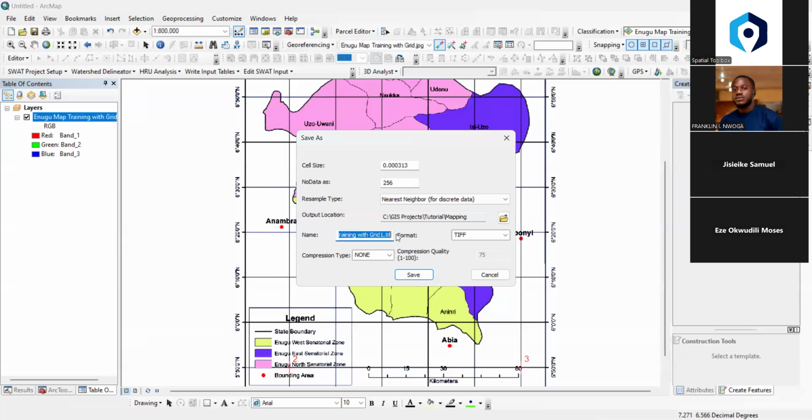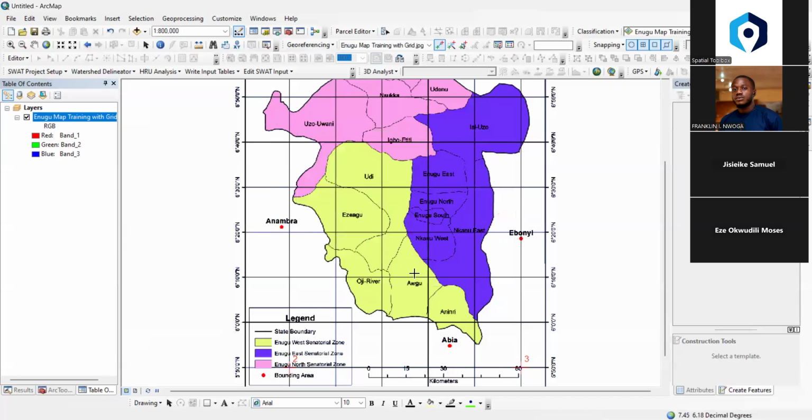Right here, I can now decide to name my file how I want it to be. I might say I don't want to have all these things inside, and I want to keep it like this. I want to call it Enugu georeferenced. But here, let me leave it as 1. And I'll click on save. The system is going to process the image and now save the image.